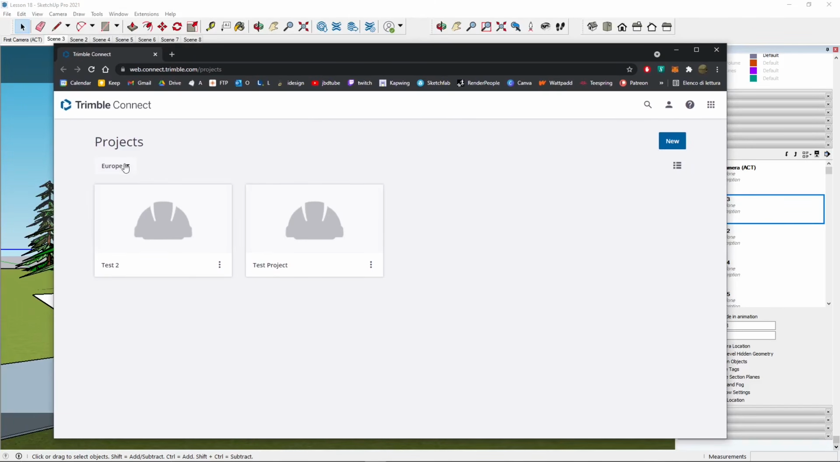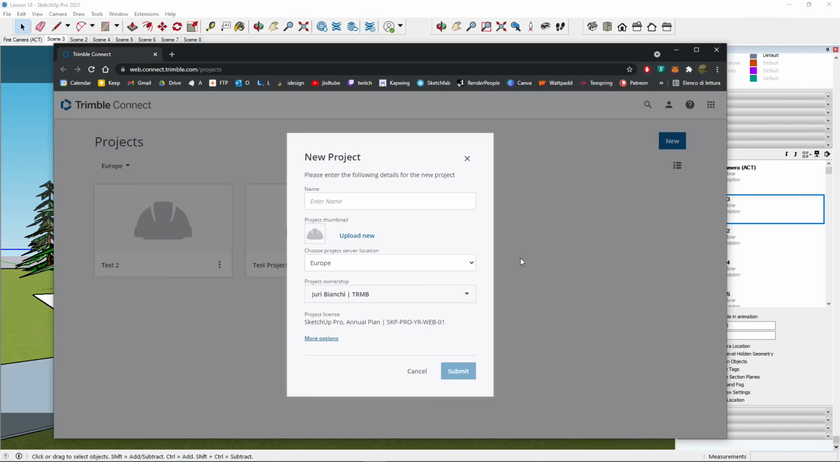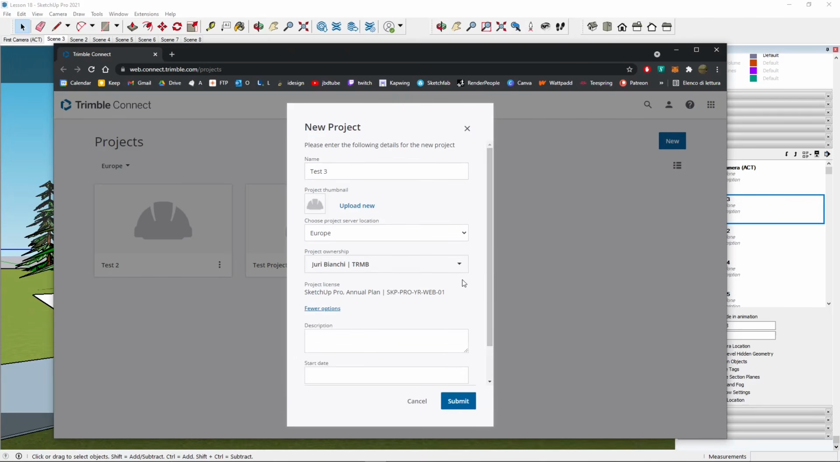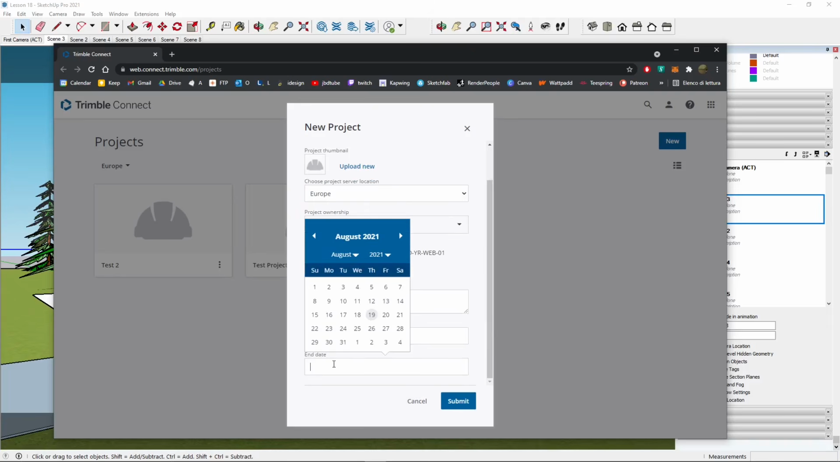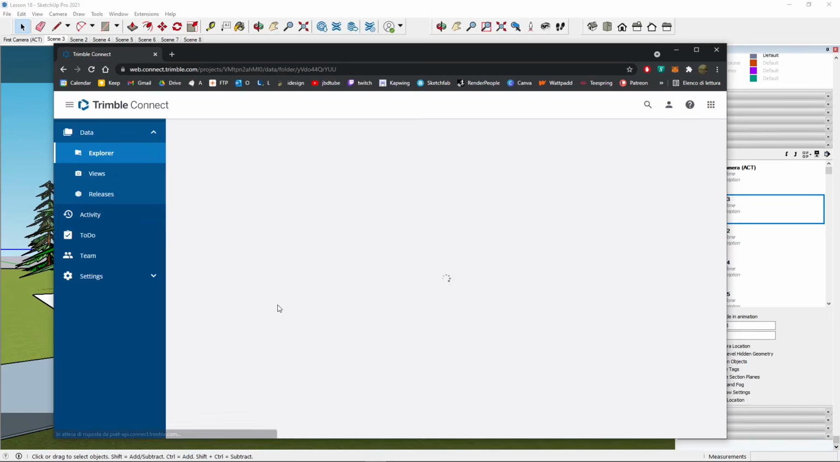Here you can set up a project, for example, in Europe, North America, or Asia. In this case, I'm going to use Europe. I can also change the way I display the various projects, and I can create a new one. Let's call this test 3. You can choose a thumbnail and a server location, so I will go for Europe. You have license information, and you can also add a description, start date, end date, and then submit. This is the first part when you start to create your project.